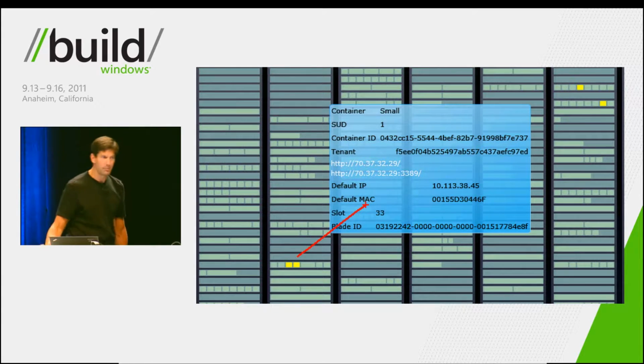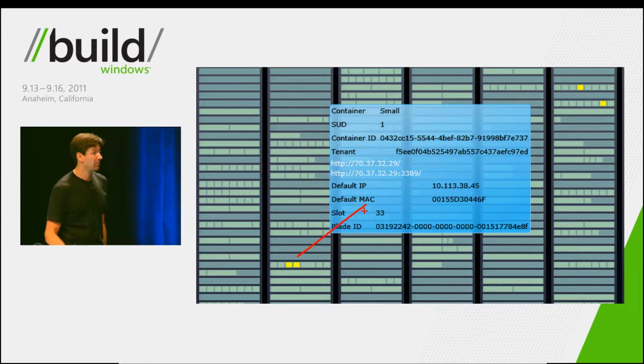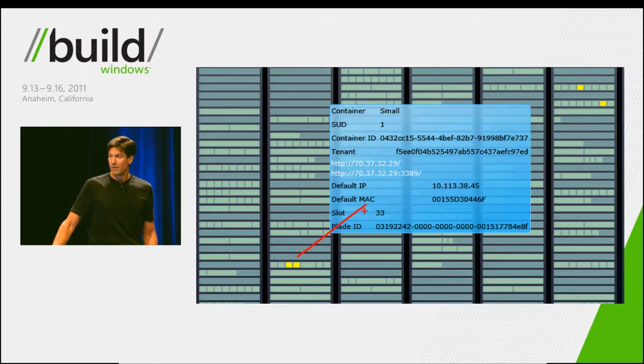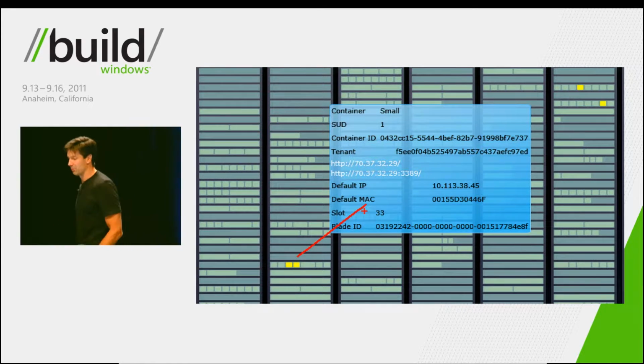Can they be both web roles, front ends? Can they be both front ends? Can they be both back ends? No. One's a front end and one's a back end. They happen to be co-located. So this is a place where it's co-located.